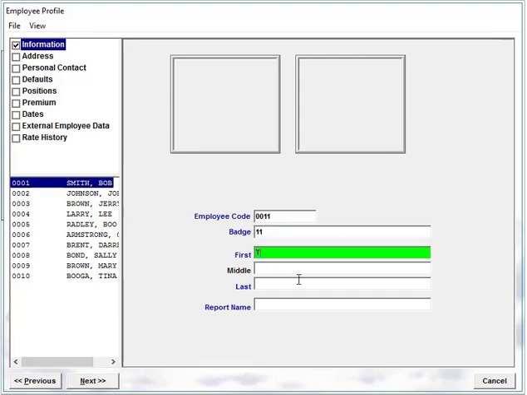Enter the employee's first name and last name. When you get to the report name, the system will autofill this field with last name, comma, space, first name. This is our standard format, and we recommend continuing to use this. This is how the employee will appear in your employee list and in reports. Once this page is complete, go to the next page, which is address.